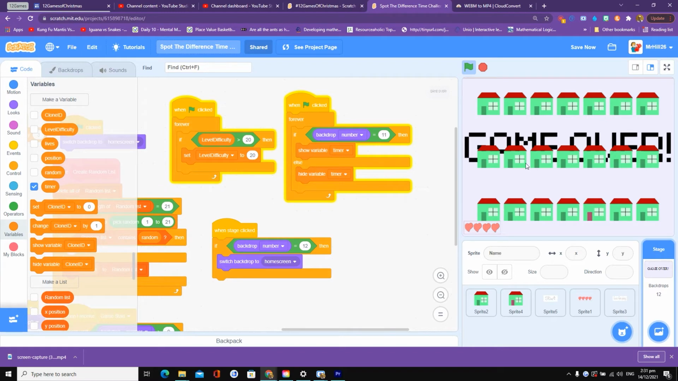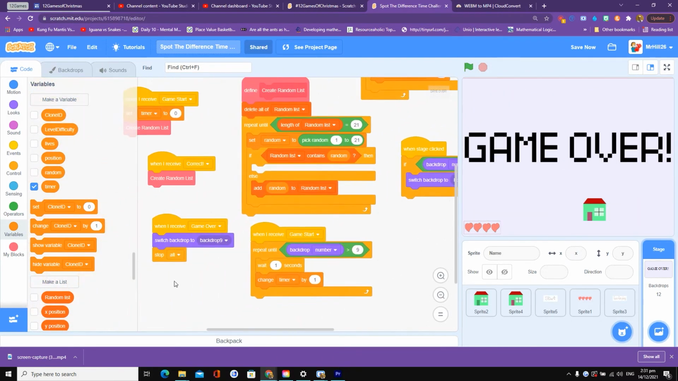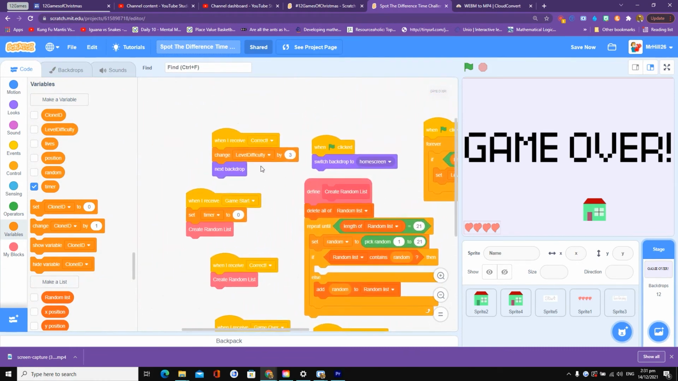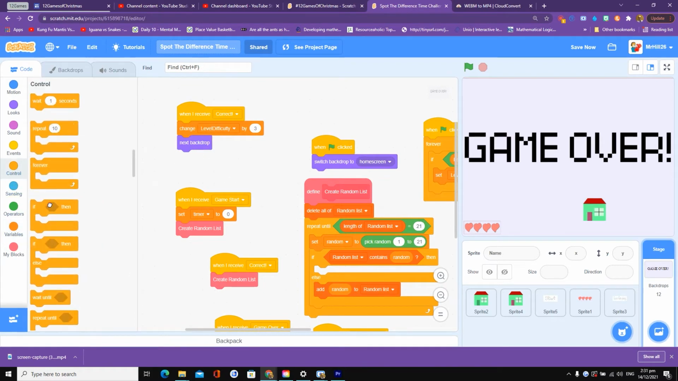Okay, I see what's going on here. We can sort that out in a second. So it doesn't know that I finished the game, it just goes to the next backdrop. So when I receive correct, it goes to the next backdrop. I need an if and else. So we need to put this in a few different places.